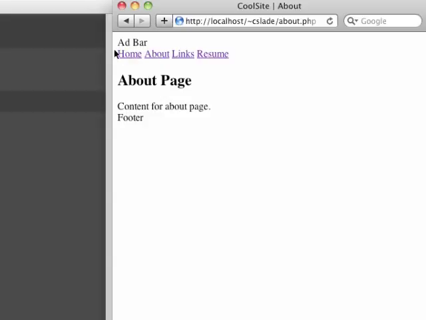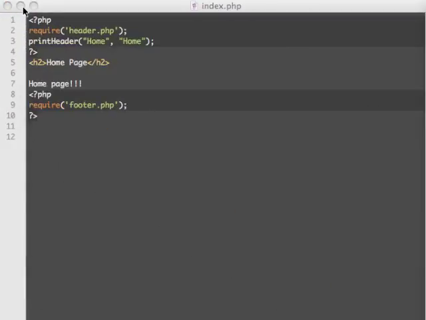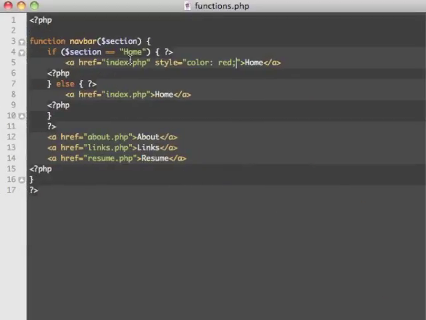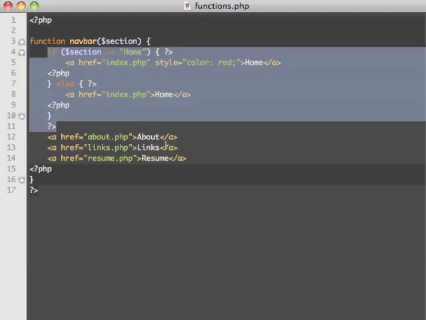When we click the about, notice now the home is normal color. Now we haven't done anything to highlight this link when we're visiting the about section. So we would want to do this if statement, let me grab our functions page, for each one of our links. But unfortunately that's kind of a lot of typing. I mean, who really wants to type this out for all the links that we might edit?